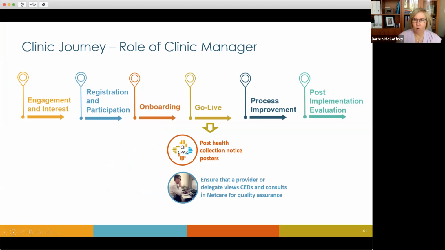And at that date, you want to make sure that the posters are up in the clinic. And there are some quality assurance processes that go on between the clinic and eHealth Support Services to ensure that the consult reports are displaying in NetCare as expected, and if the provider or a team member is submitting encounter data, that those are flowing as well to the Community Encounter Digest in NetCare.